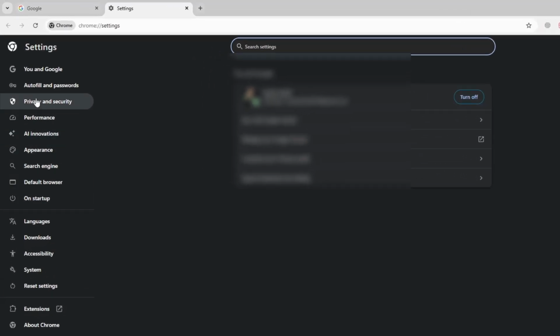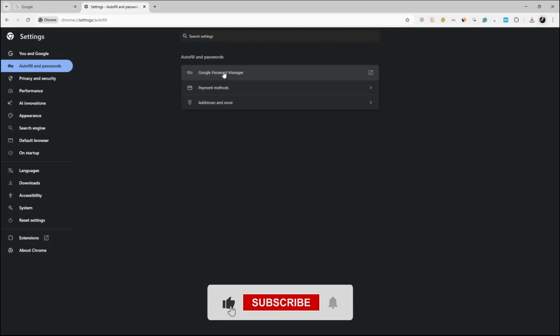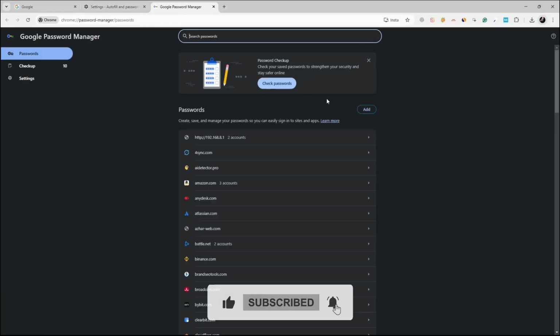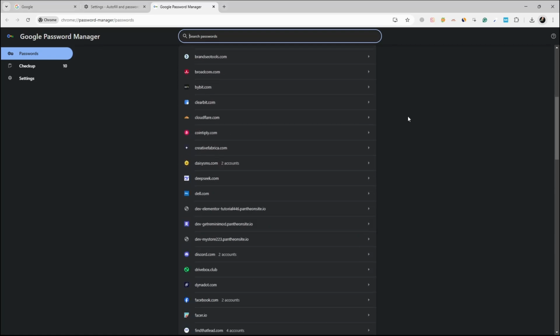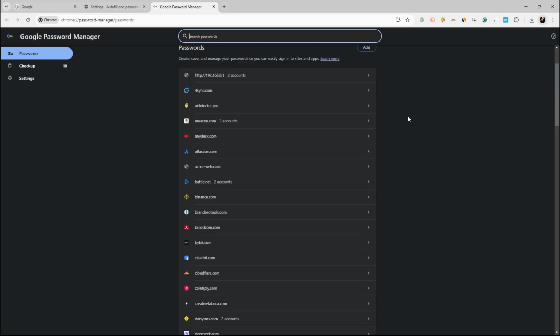Next, click on Google Password Manager. A new tab will open showing a list of websites where Chrome has saved your login information. Scroll through the list or use the search bar at the top to quickly find the website you need.